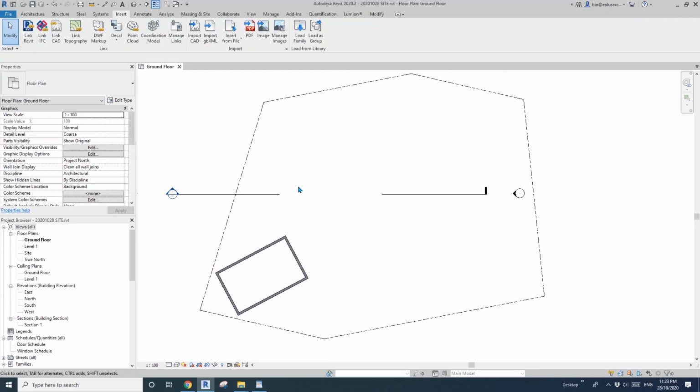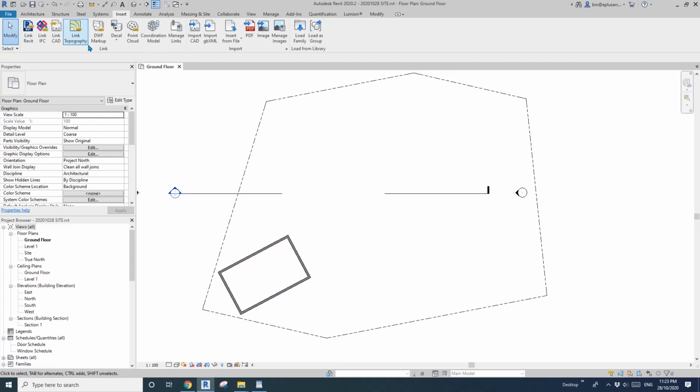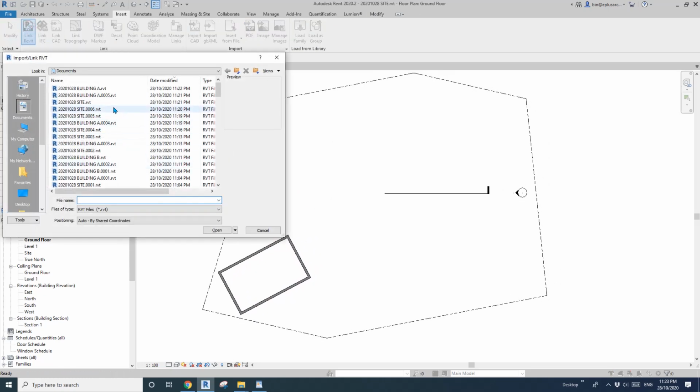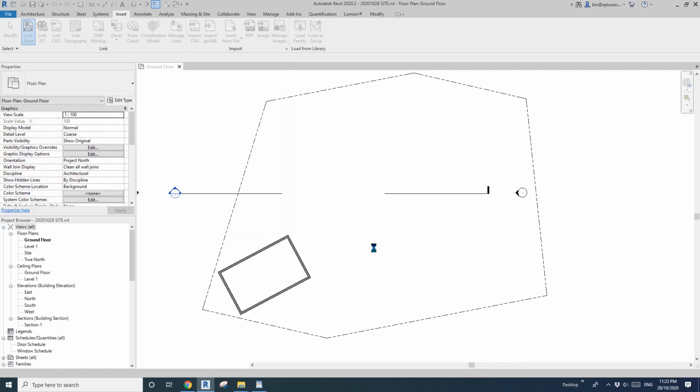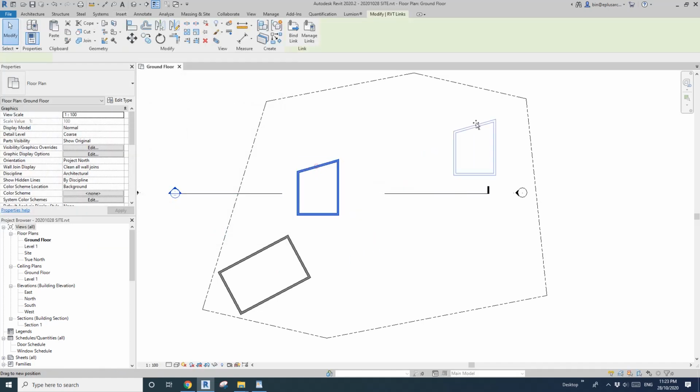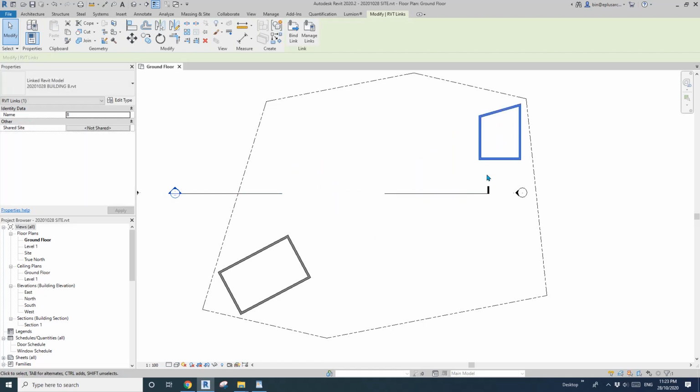Let's quickly do building B as well. Link Revit, building B, here. The first time you will use something other than shared coordinates, so this time maybe internal origin to internal origin, and open. Then building B is here. Maybe I need to move it here and rotate it.